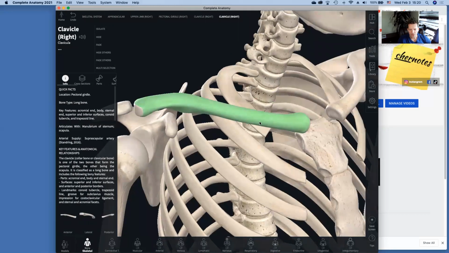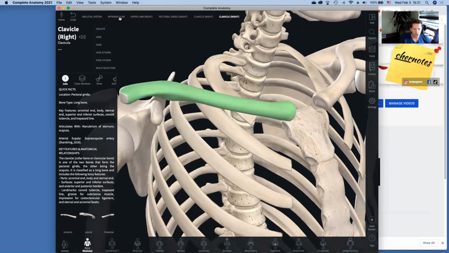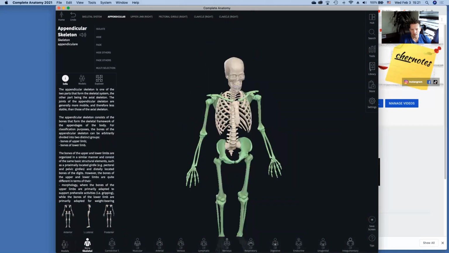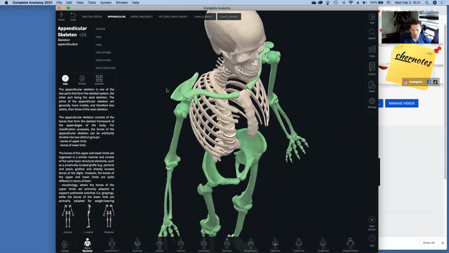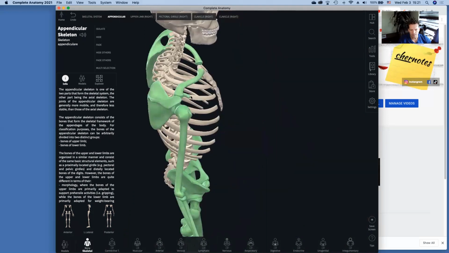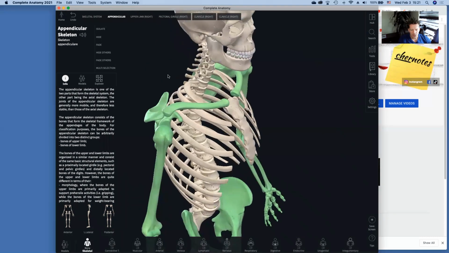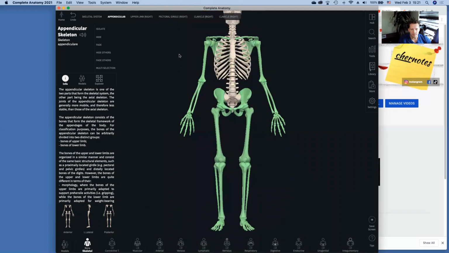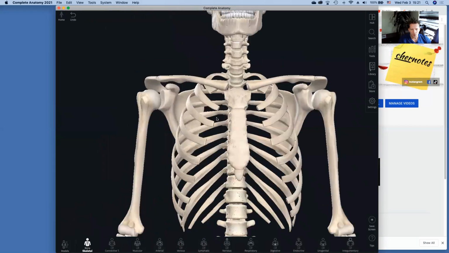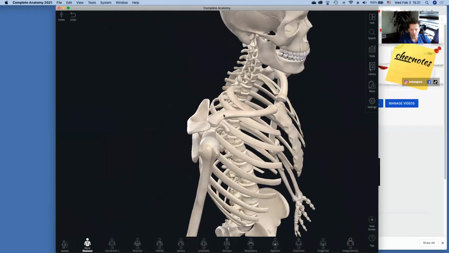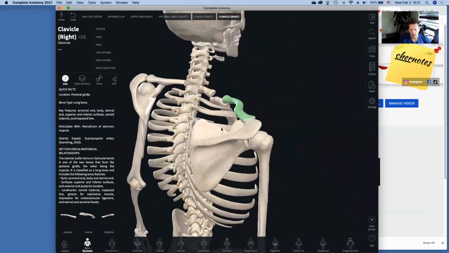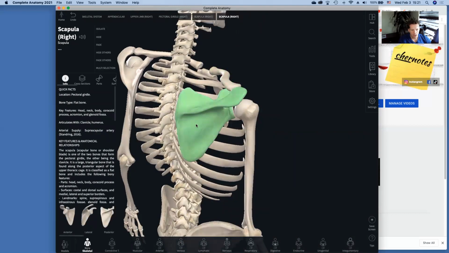So this is a clavicle. If I click on appendicular, you see the clavicle belongs to the appendicular skeleton. It belongs to the shoulder girdle. I always have a problem with pronouncing that. Shoulder, I can say it, but the girdle, whatever you hang on something, that's the shoulder girdle. So that's the clavicle and the scapula. So that's part of the appendicular skeleton. Clavicle, that's this bone. Then in the back, posteriorly, it is the scapula.